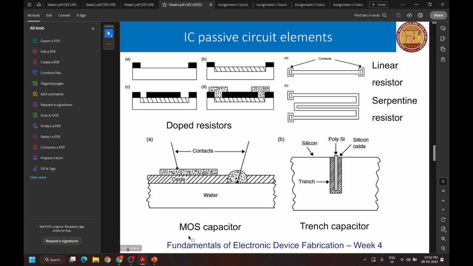Next is a capacitor. You can have a MOS capacitor, where on your semiconductor wafer you grow an oxide, and then a metal contact is grown over your oxide, and then a metal contact is taken directly from your wafer. So this is our metal oxide semiconductor, MOS, capacitor. This oxide acts as the dielectric between your metal and your semiconductor, and that gives your capacitance.